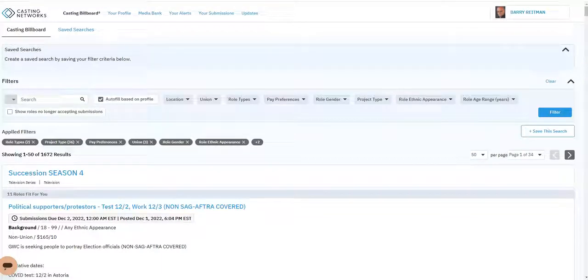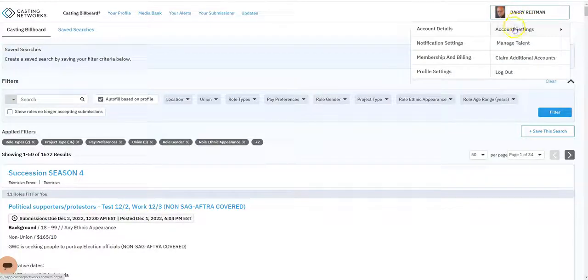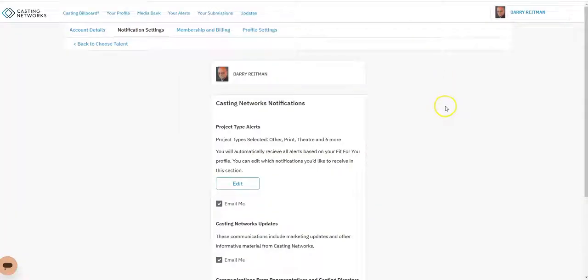Here we go. This is my login screen for Casting Networks. Notice that handsome fellow up in the upper right. I'm going to click on his name. I'm going to go to account settings, and when I drop my hover down to account settings, it will go to notification settings. Whoa. Notification settings, project type alerts.